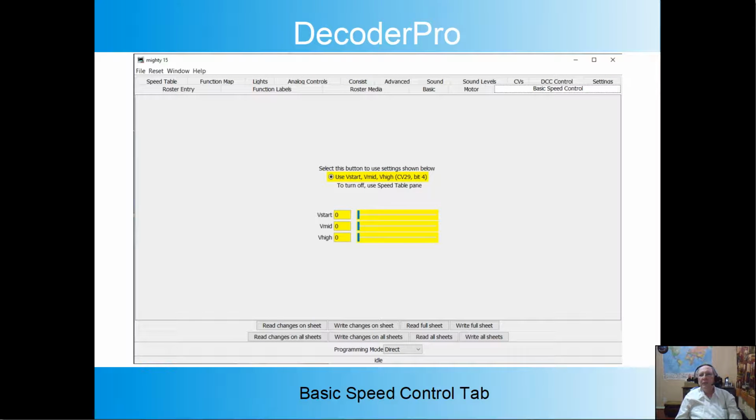Okay, next screen, basic speed control. There's a couple of interesting things about here. You have this little button here that says that you want to use this feature. Right? You want to use the basic speed control. You want to use the V start, the V mid, and the V high. You want to set your own voltage points.